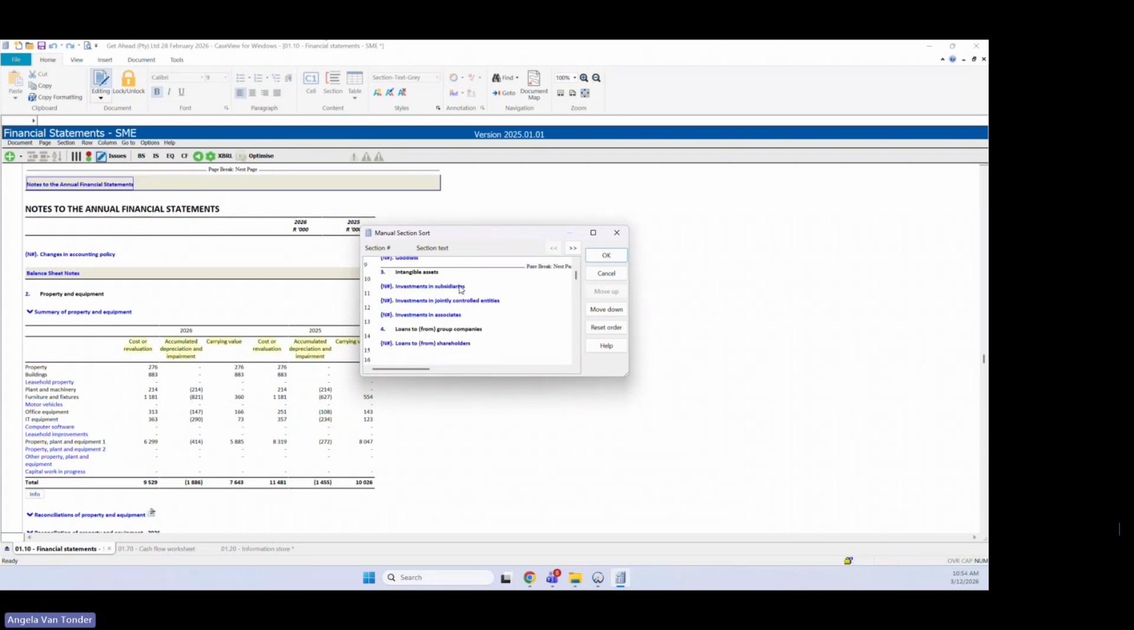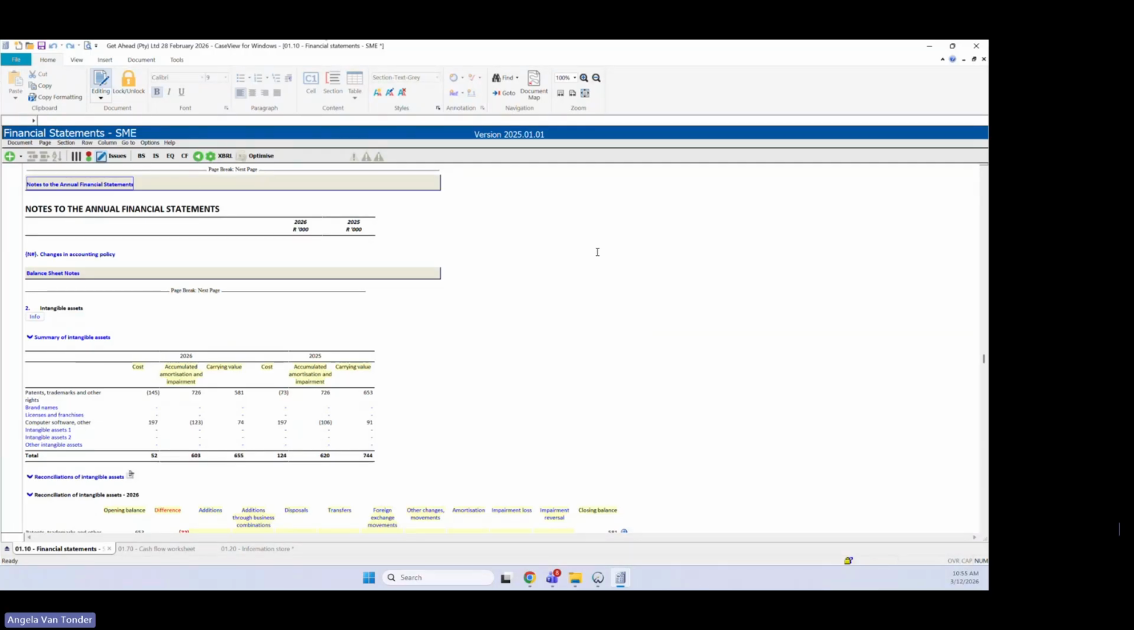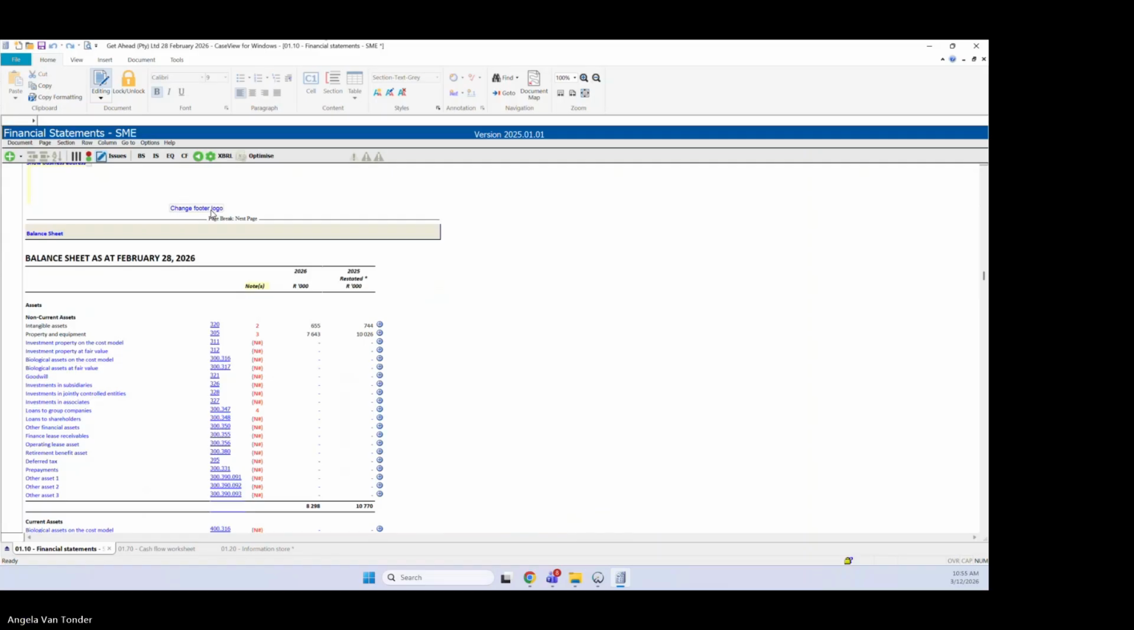So now what I want to do, I want to take my intangible assets and I want to move it up to above property, plant, and equipment. So the same thing, just click, click, click, click, click until you get to where you want to go, and it's above PPE or property and equipment. Press OK. And I have changed my notes. You can go back to the balance sheet, and my notes are in the right order. And you'll do the same with the accounting policies. We'll do that in a moment.